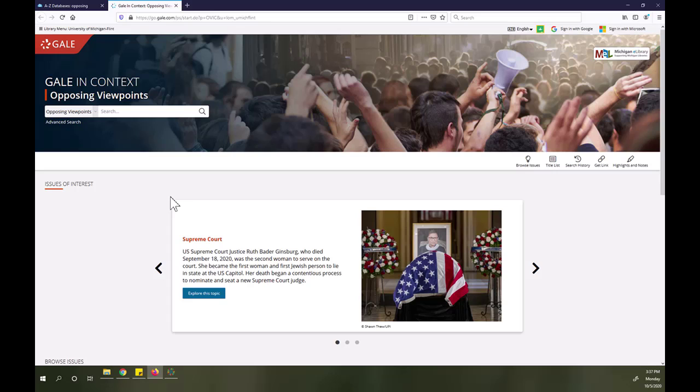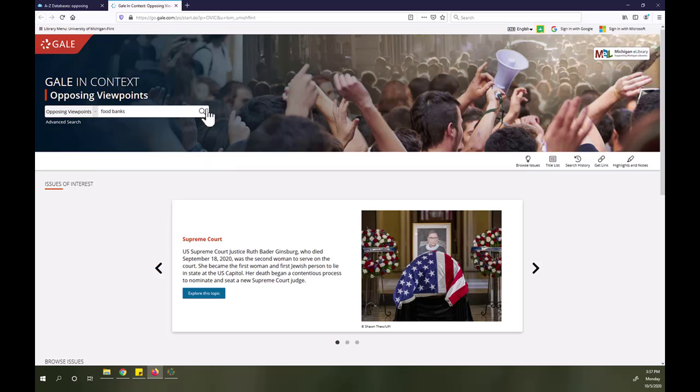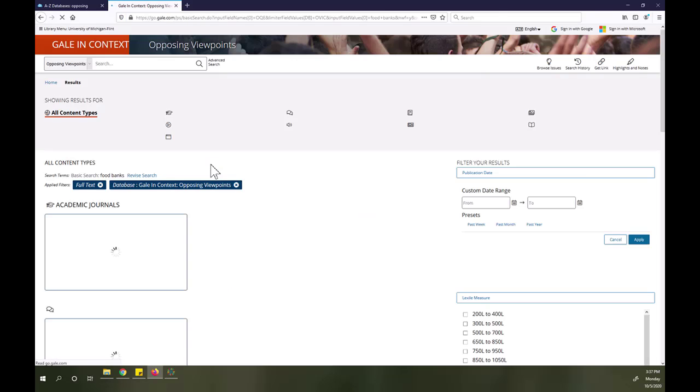On the database's homepage, there are a couple of ways to search. The search box at the top of the screen is where I can type in my search terms if I think I know what topic I want to use, and in this case I'm going to be looking for information about food banks. And after I click the search button, I will be taken to a results screen.